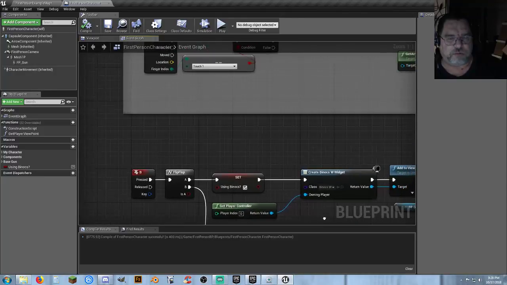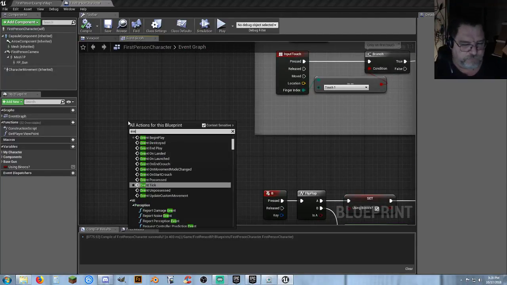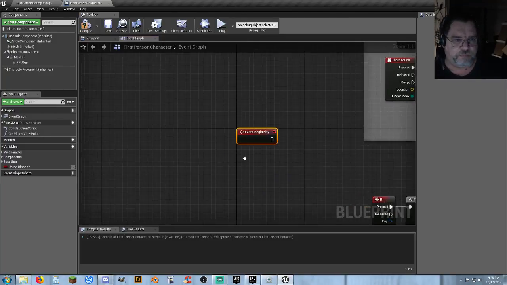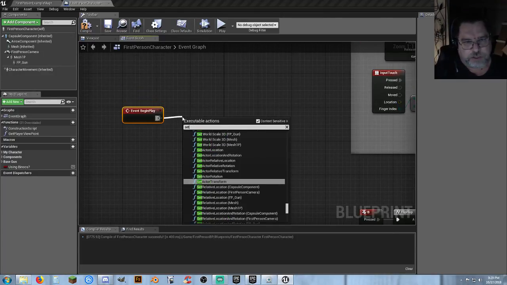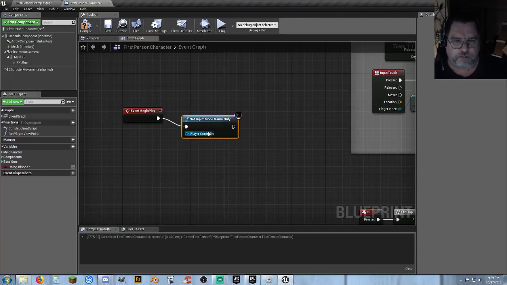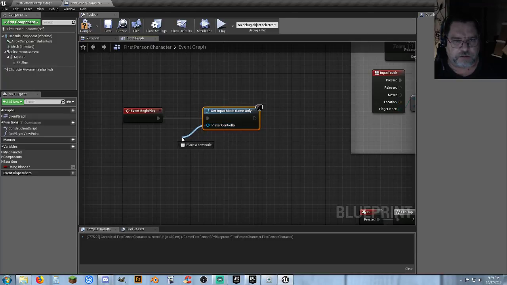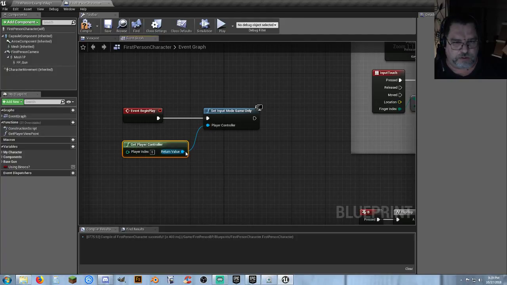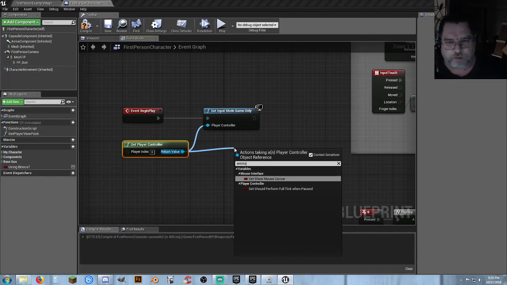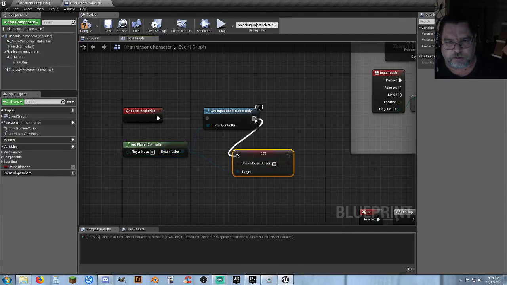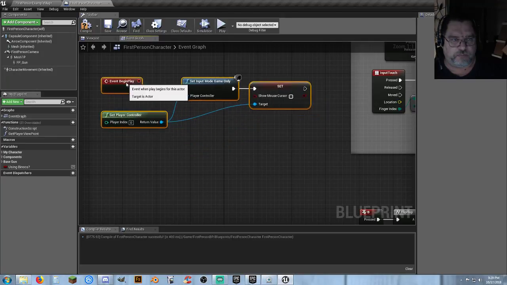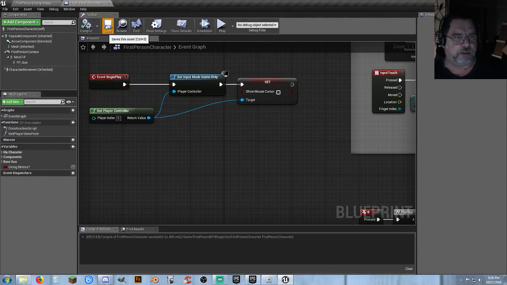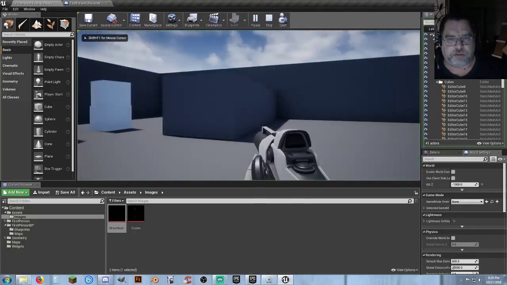After we do event begin play, this bugs the living dog crap out of me. You guys should know that by now. Set input to game only, and get player controller. Oh, so annoying. Set show mouse cursor, leave it unchecked. And I'll put that in the player character, so no matter what map I'm on, it'll automatically do it. Can't stand that crap. Because, yeah, see, now no mouse cursor.